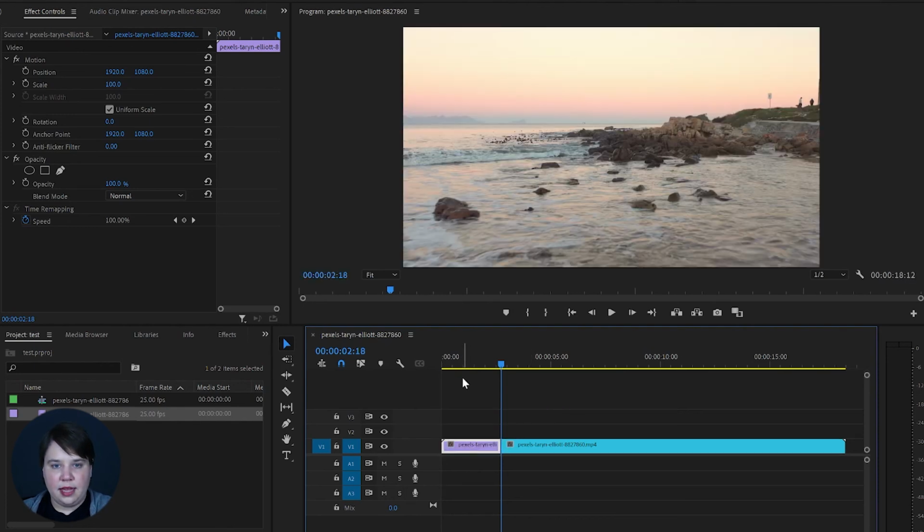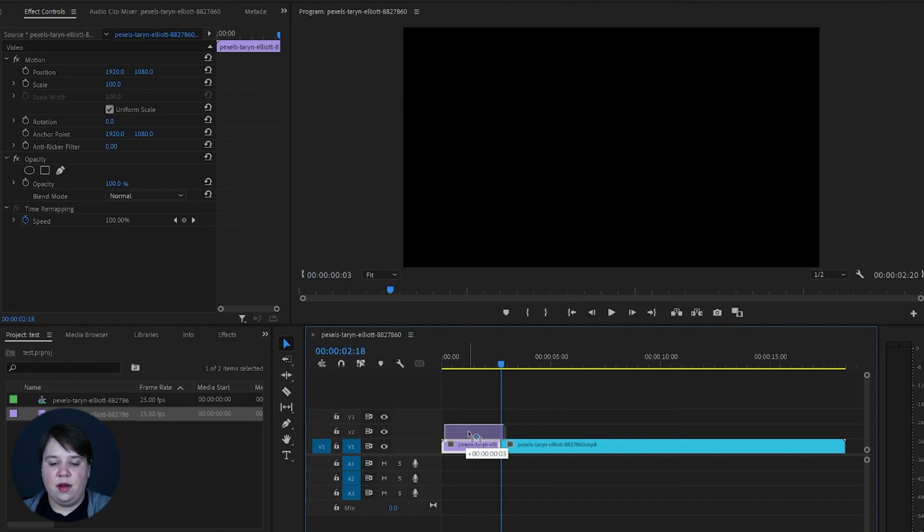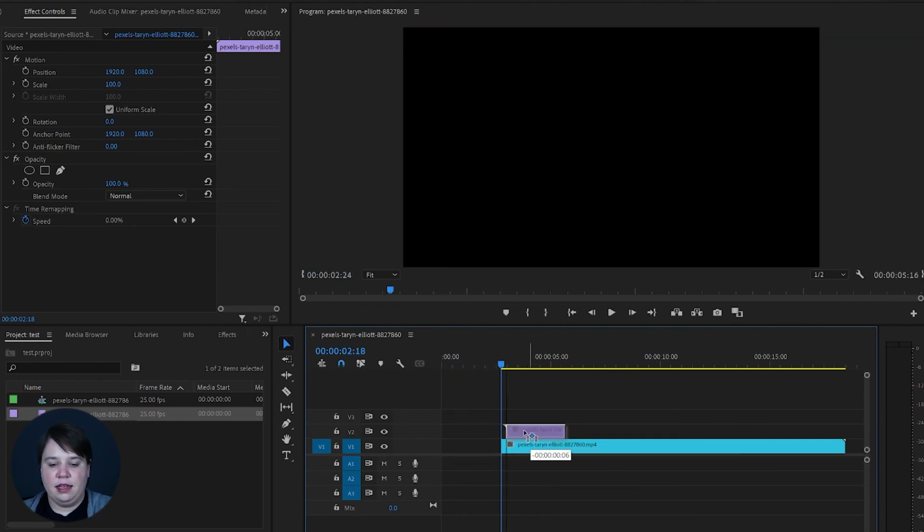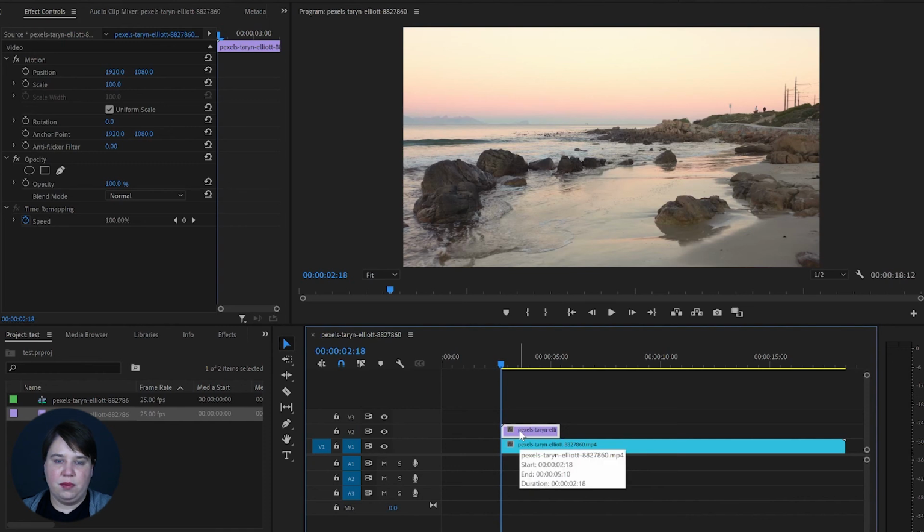So if I don't want that to occur, I can just press the S. When you press the S, this magnet is going to stop being highlighted blue. And now you can move it however you would like. See, it's no longer snapping towards that playhead. So you can put it there. And then if I re-enable S, I can easily snap it back to the playhead.